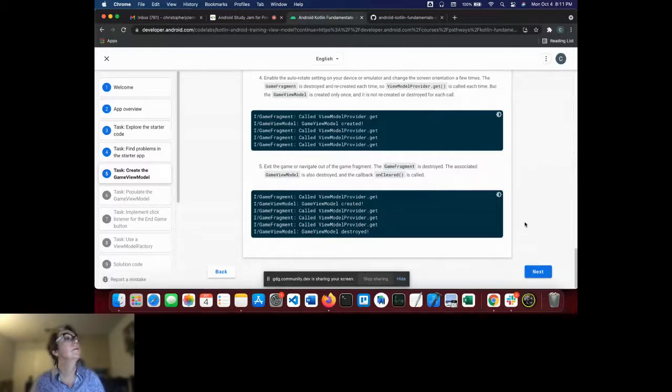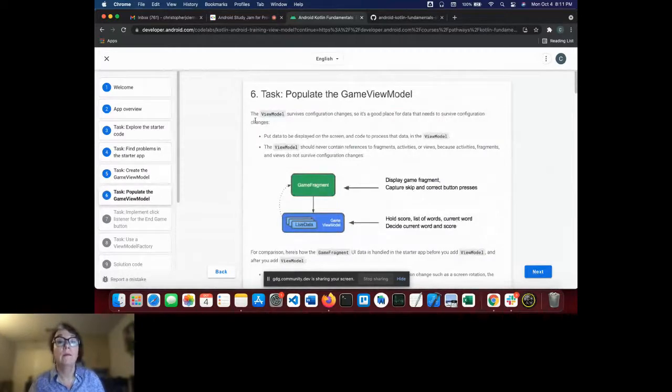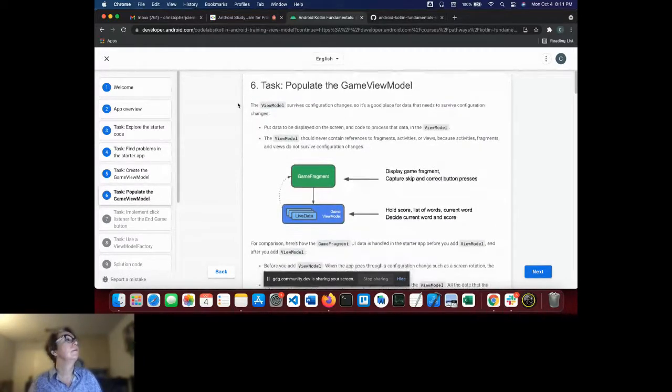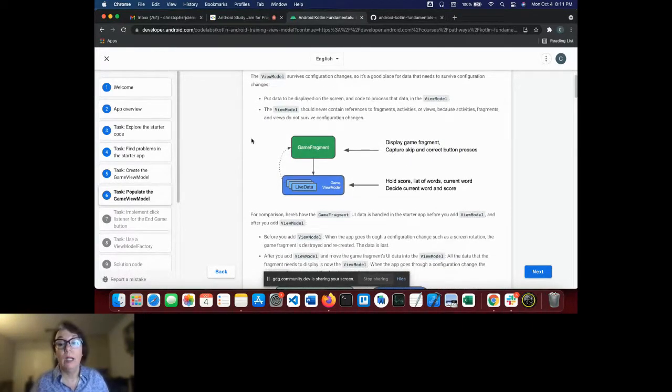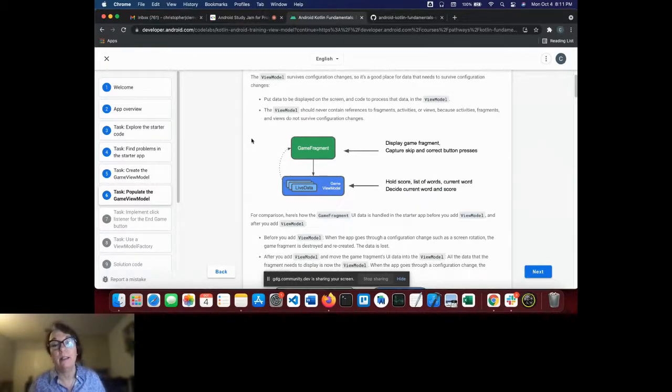So I'm going to move on to the next page. So here we're populating the game view model. I have the codelab open in my browser as well to follow along. I would encourage you to speak up, share where you've been working.